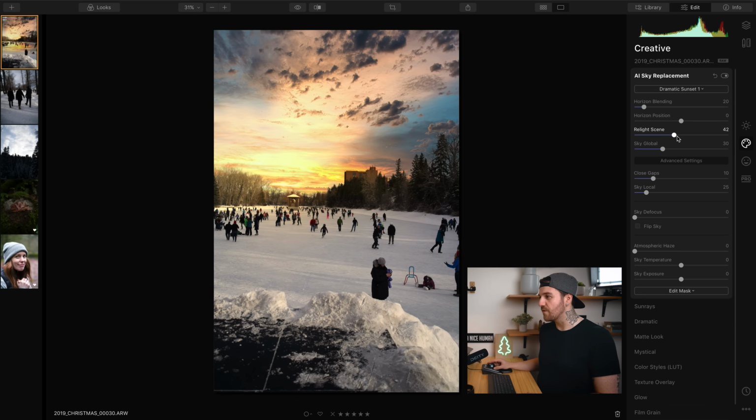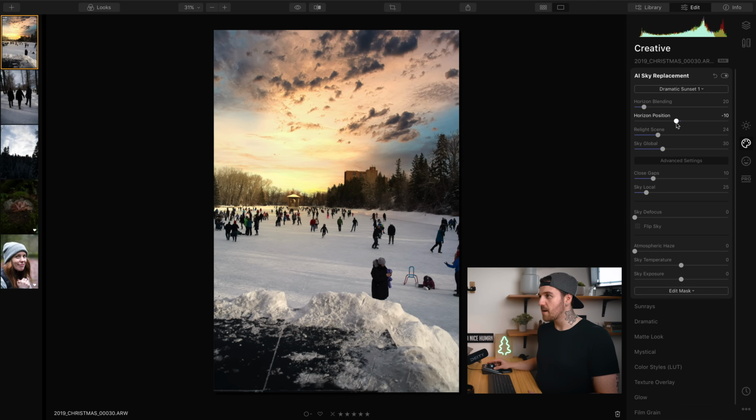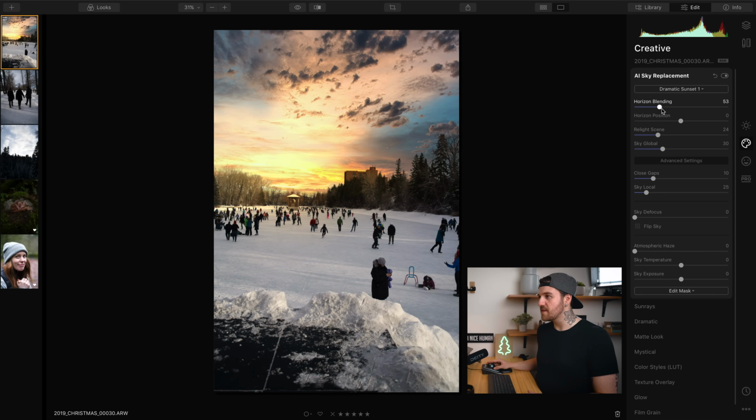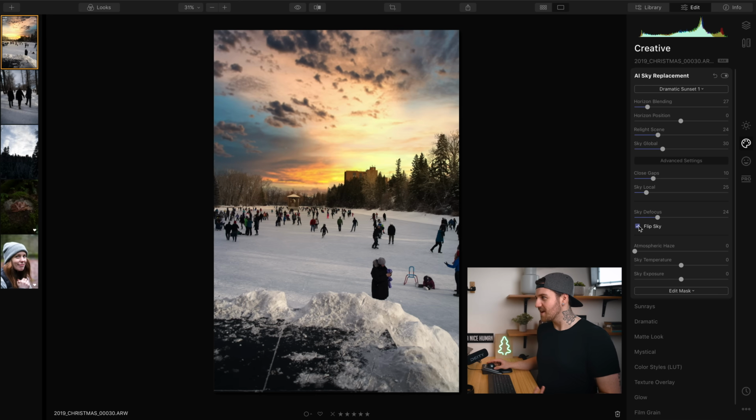If we relight the scene, it's going to affect more of the bottom part of the scene with that golden hour look. We can position the horizon, so if we want the horizon to move up or down, we can. We can blend the horizon a little bit more if we find that it needs fine tuning. And if we go into the advanced settings, we can defocus the sky. For example, if we had a shallow depth of field and the sky should be a little bit out of focus, we can actually defocus it. We can flip it so that it's the other way.